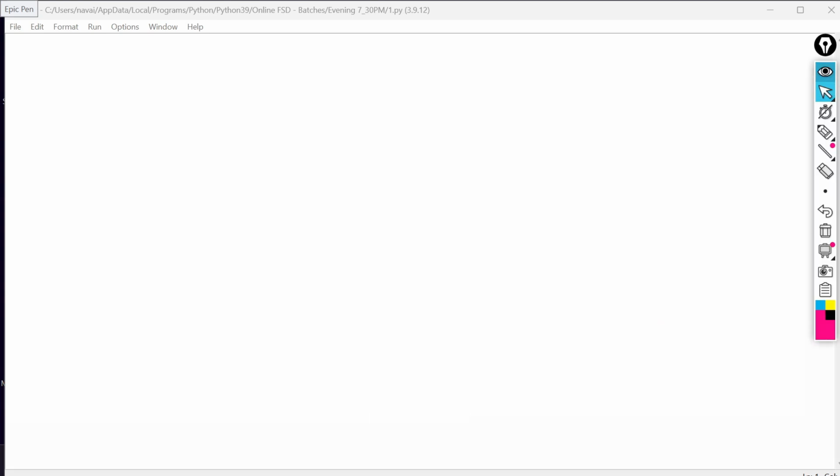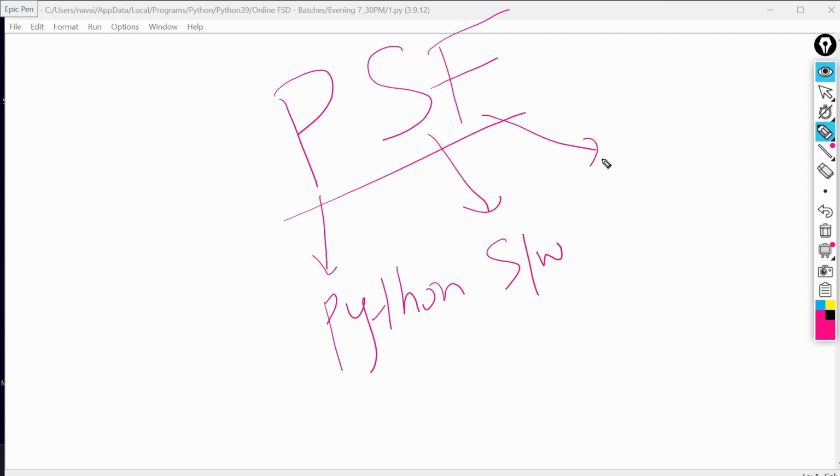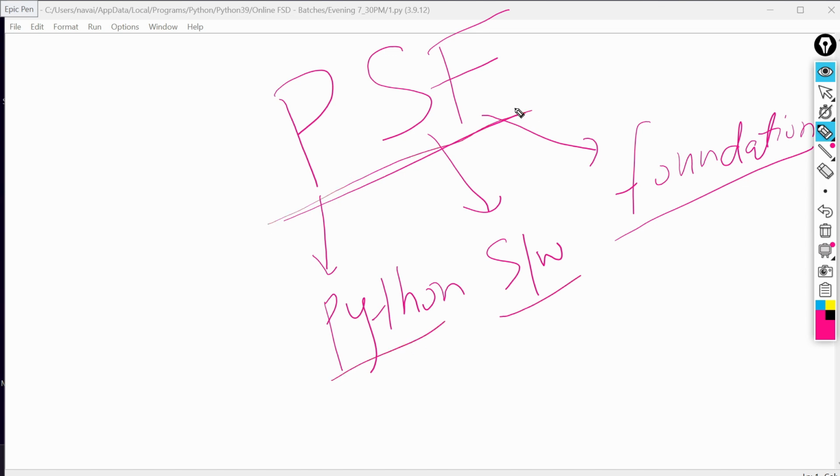There is an organization which manages Python. If someone asks you which organization manages Python, that organization's name is PSF. What does P stand for? Python Software Foundation. So this is the organization PSF, which handles Python. Python Software Foundation.